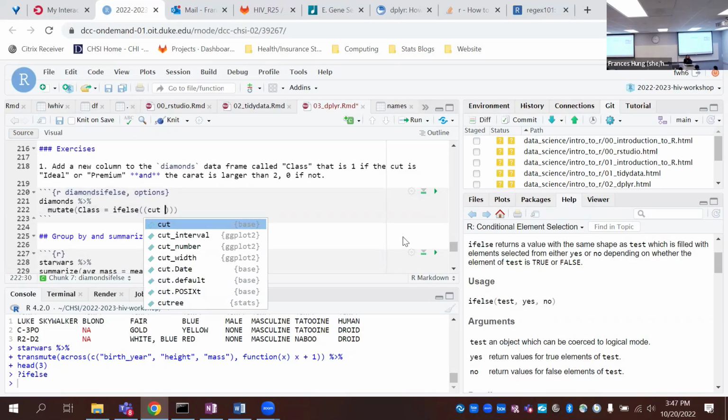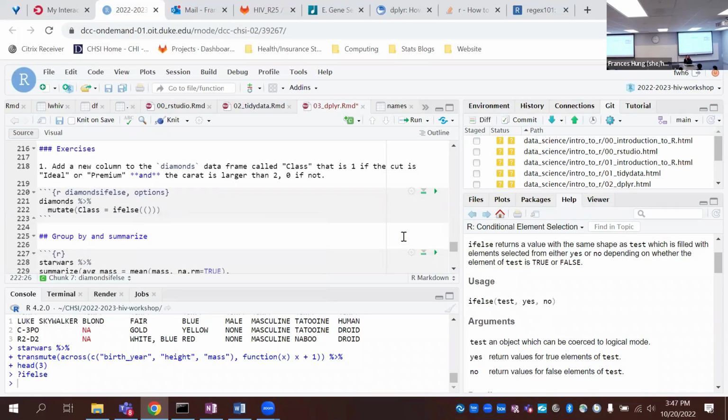Okay, so we're going to go through what the answer is. I know some people have it. Okay, so this if else. If you look at the documentation, it asks for a test and then a yes value or a no value. If the test is true, it returns the yes value. If it's not true, it returns the no value. Can anyone tell me what test they put?